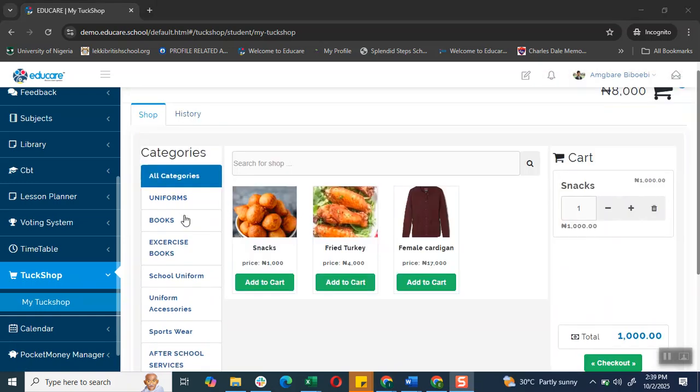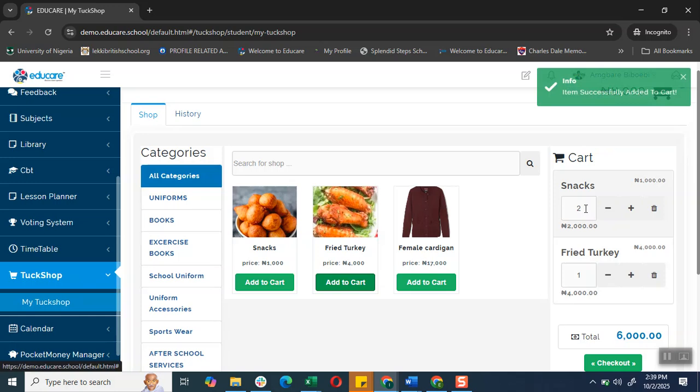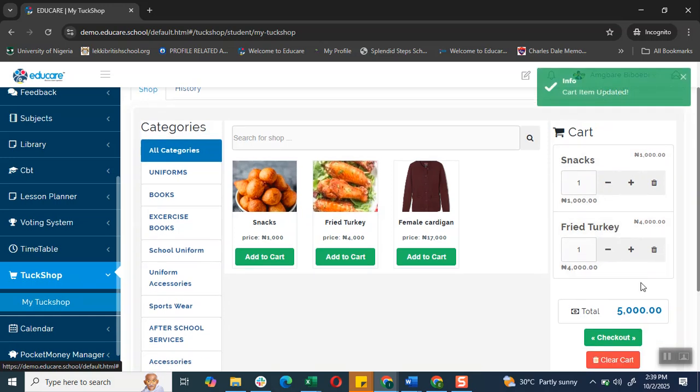Cart, you can see the things in the shop, in the top shop. Let's say you pick snacks. When you pick snacks, you picked turkey. So I can see I've added like these 2 items. I want only one of the snacks. I want turkey. Then I'll click on checkout.